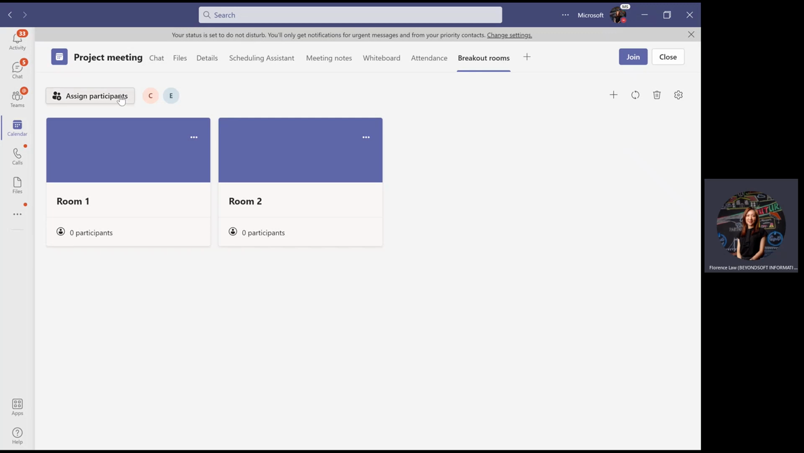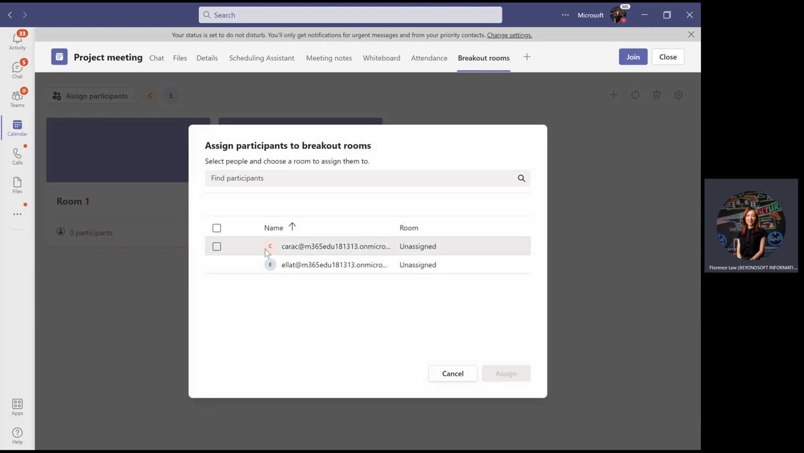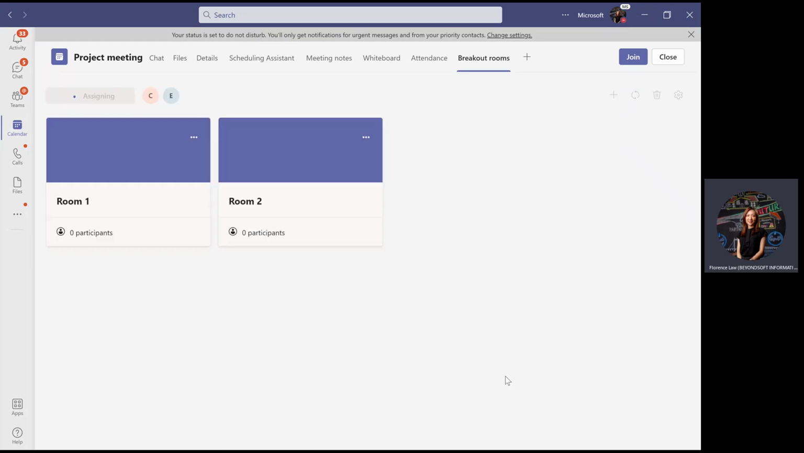Okay, so now I'm going to assign the 2 participants into different rooms. You can click automatically or manually. So now I go for it manually. So click, for example, Kara. I'm going to put her into room 1 and put Ella into room 2. So that is how we pre-assign the participants in the breakout rooms. So before the Teams meeting, all settings are done. So you click assign.